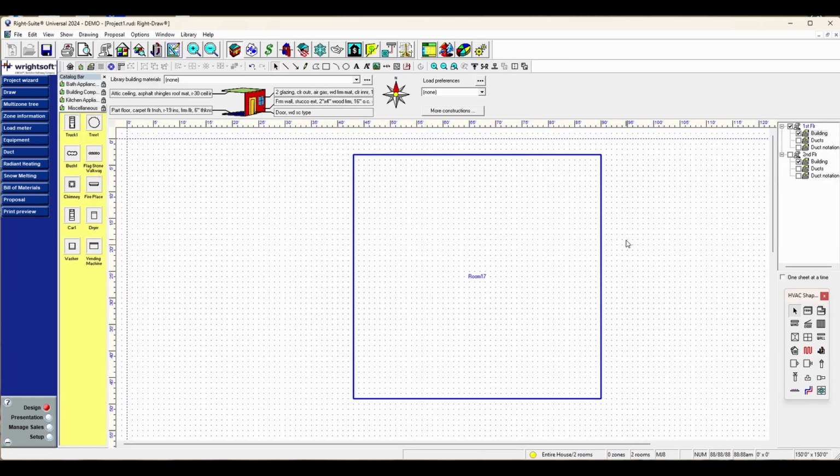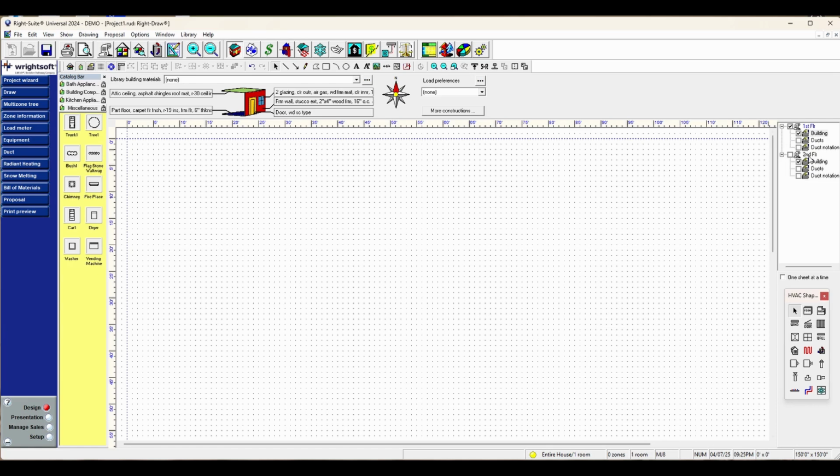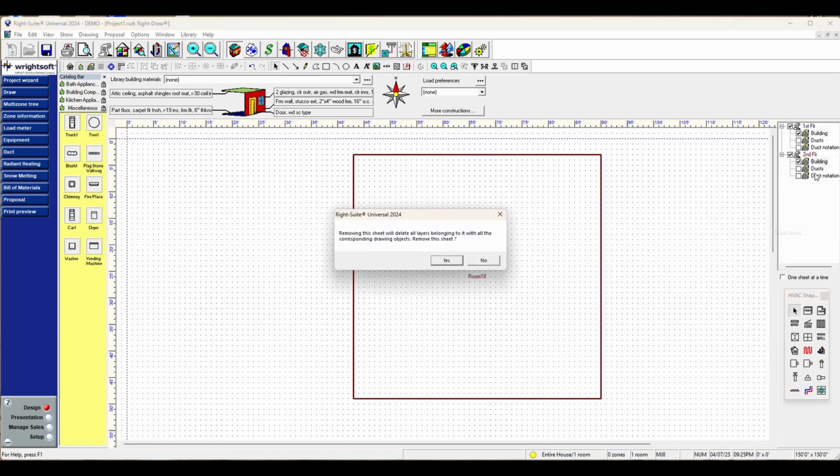Just to recap, I had previously done something incorrect in one of my videos regarding how to deal with first floor and second floor. I should have done it this way, so let's just do it real quick. All right, let's delete this sheet. Okay, removing this sheet. Yes, let's delete it.